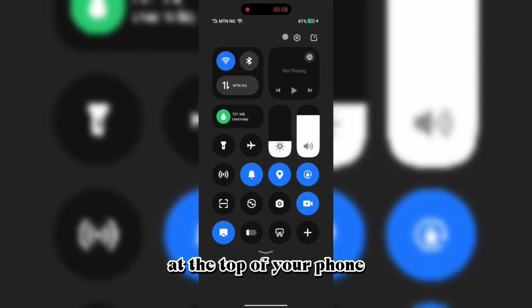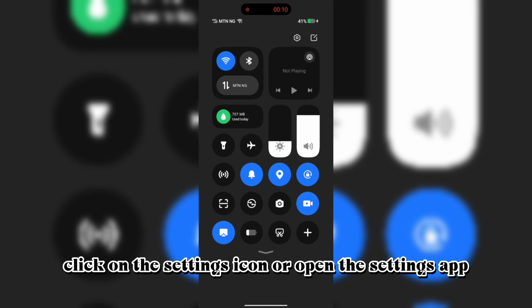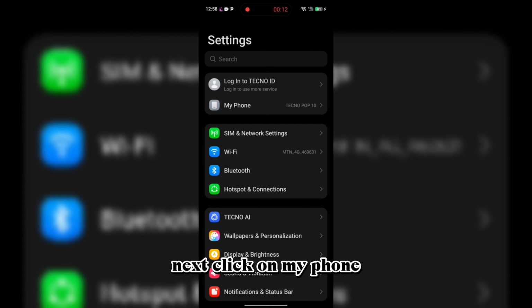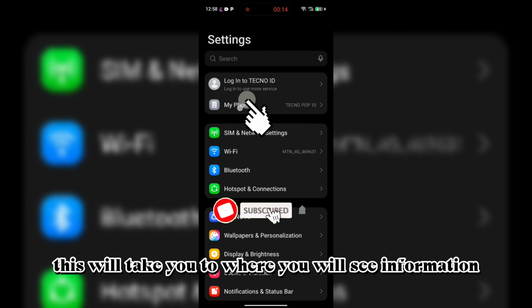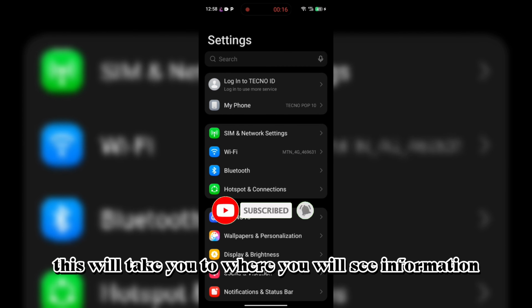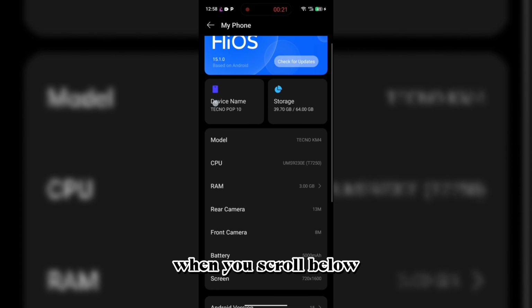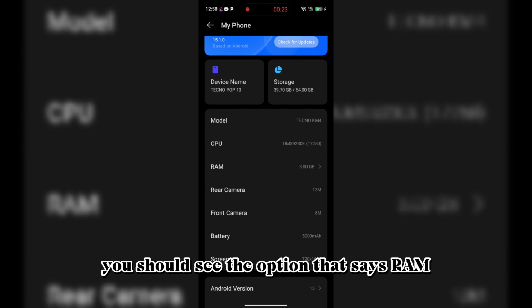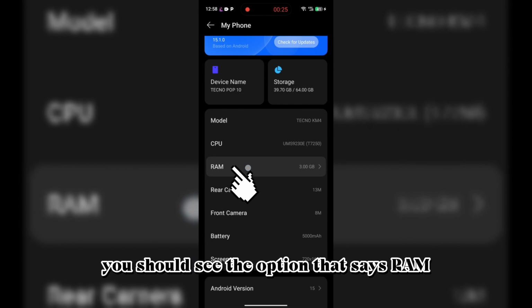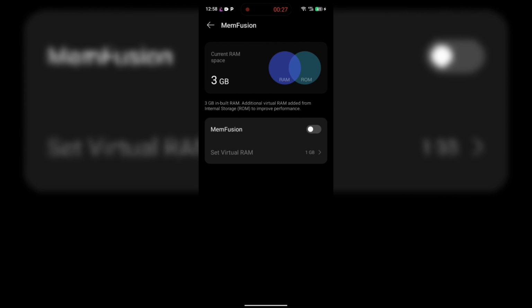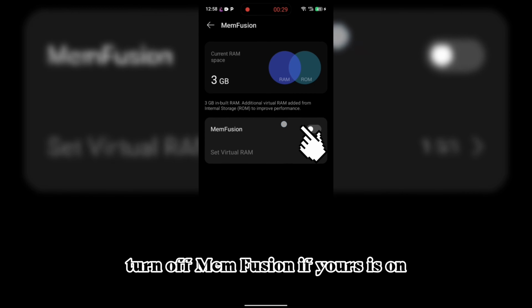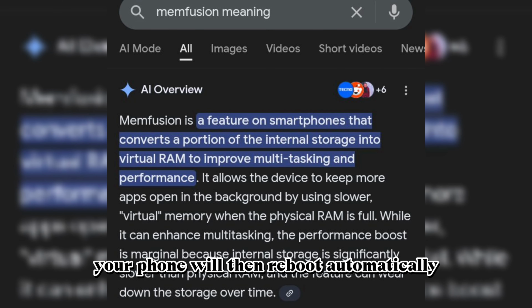At the top of your phone, click on the settings icon or open the settings app. Next, click on My Phone. This will take you to where you will see information about your phone, like device name and others. When you scroll below, you should see the option that says RAM. Click on it. Turn off MemFusion if yours is on. Your phone will then reboot automatically.